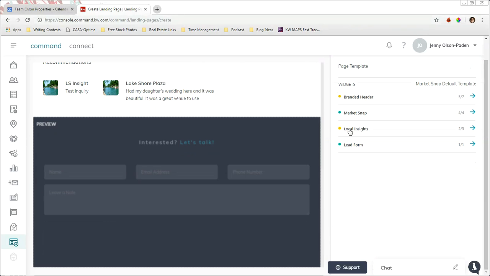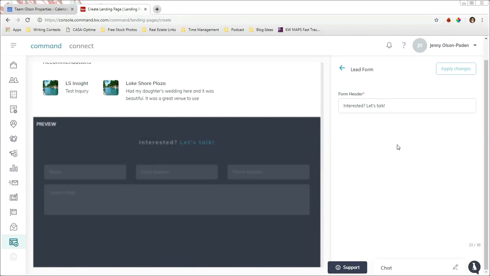That one is now turned to yellow. I'm sure that has to do with not being able to add the insights like we want to. And then the lead form is already done. So we can click on that, and if you want to change the header to something else, you can go ahead and do that as well.